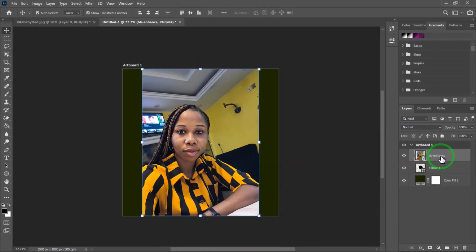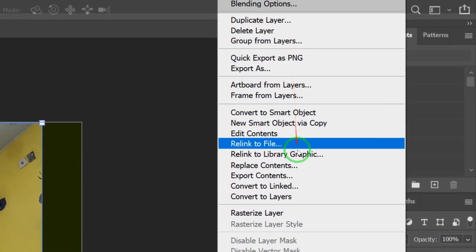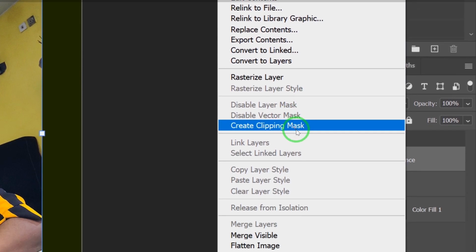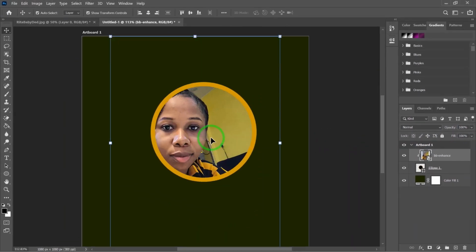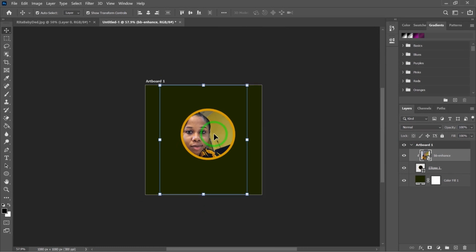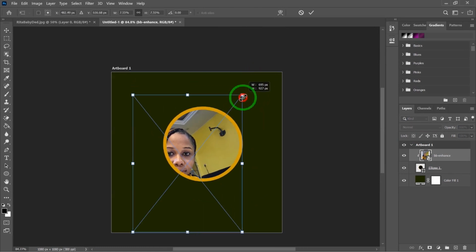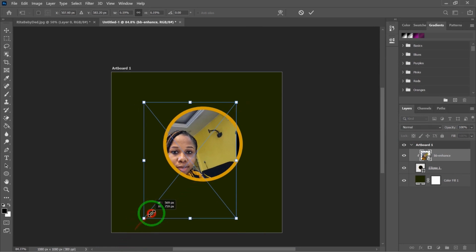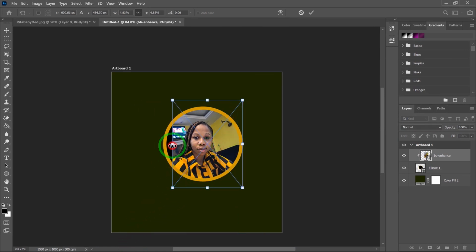And then the next thing you're going to do is to right click on the image layer, and then you go down to where you have create clipping mask right here. And as you can see, we have successfully inserted the image into the ellipse. Now, of course, you can adjust the ellipse, the shape, so that the part you want to be visible in the ellipse would be visible.